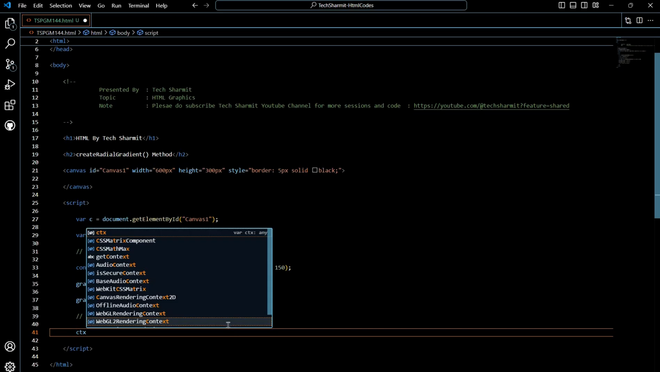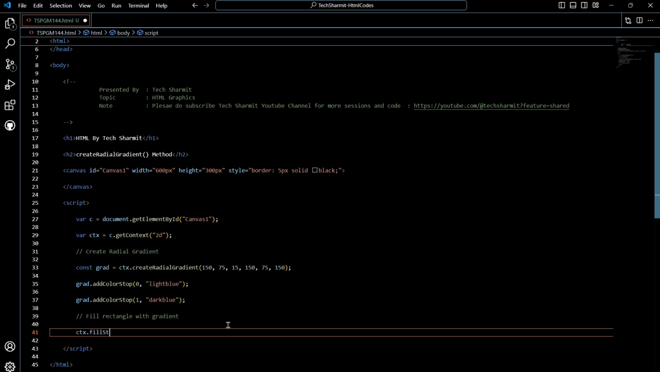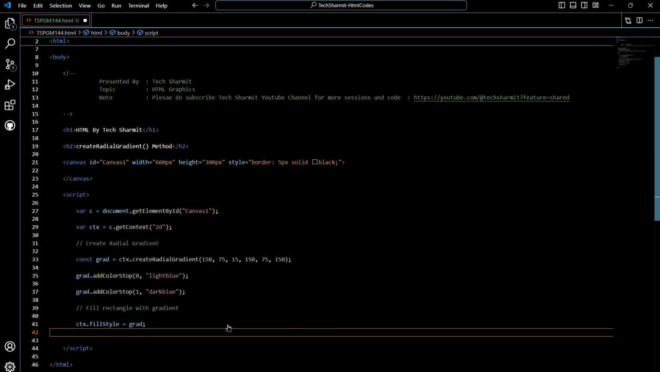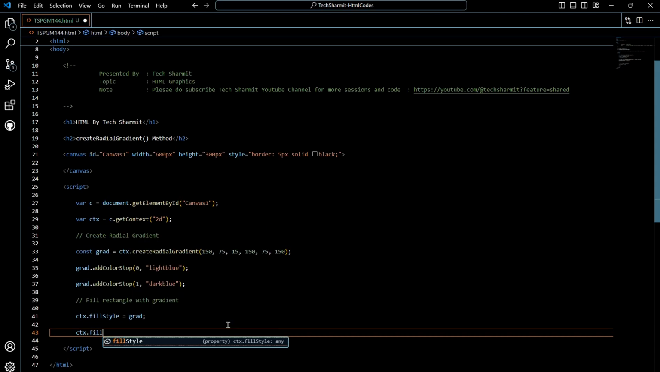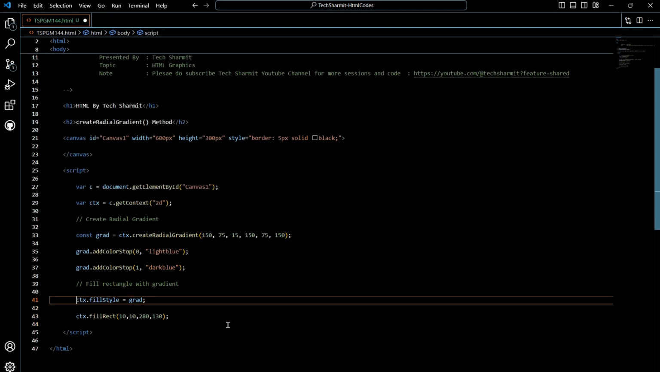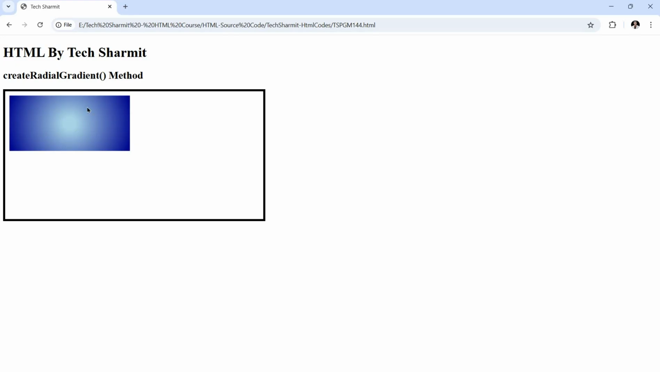So now we will create the rectangle and fill that rectangle with a grad color. So ctx dot fillStyle equal grad. Instead of color we will pass grad here, and then we will write ctx dot fillRect. Here we will pass 10, 10, 280, 130. Okay, so this is how we fill the rectangle with the gradient color. Let's save everything and let's see if it is coming. Yes, it is coming in a proper way. Okay, so you can see this is kind of a circular or radial effect of gradient.